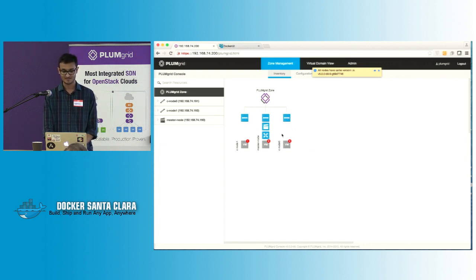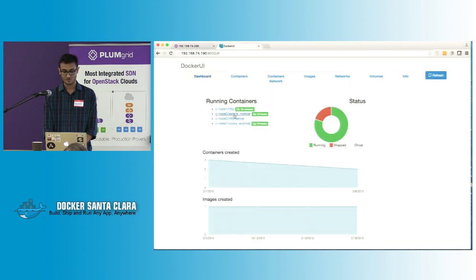So this is a PLUMgrid ONS zone running 3 nodes. You have a zone which is running the control plane, and then you have two nodes running IOVisor, which is the data plane. In the Docker UI, this shows information about the running containers which are in the system right now.